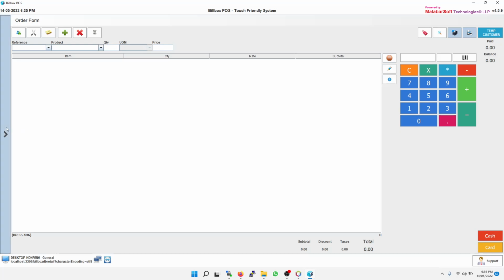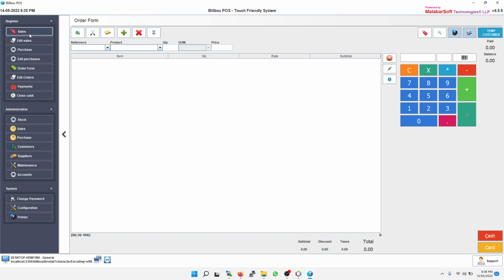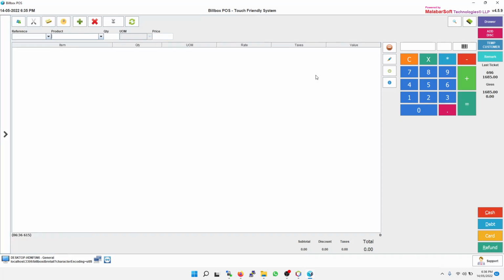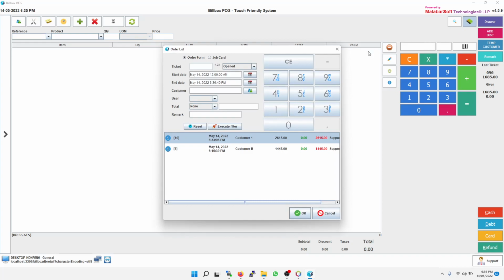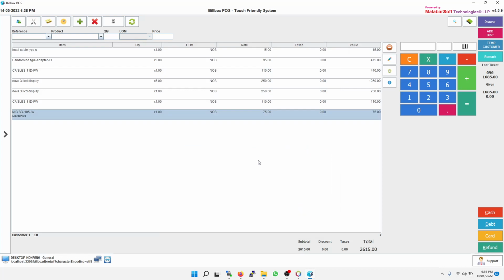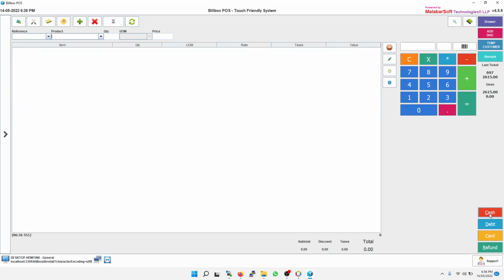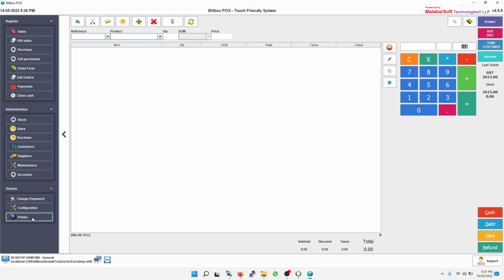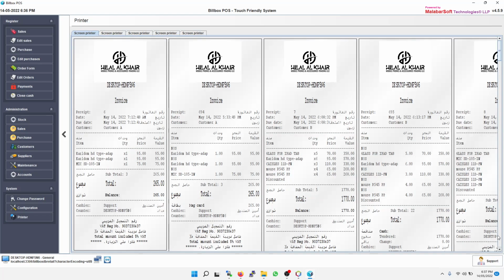Now to process this order, I can go to the sales window, and from this button I can select my order. From here I can pay. That's it. If I want to see the prints generated, I can go to the printer menu and the prints are here.